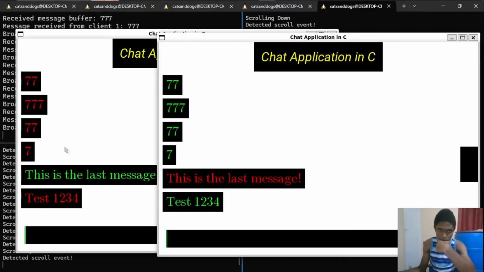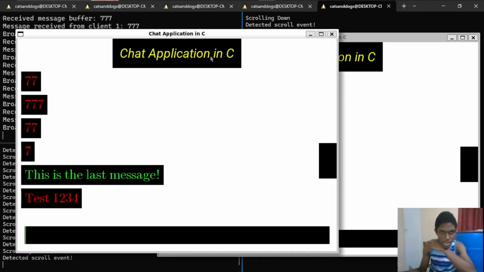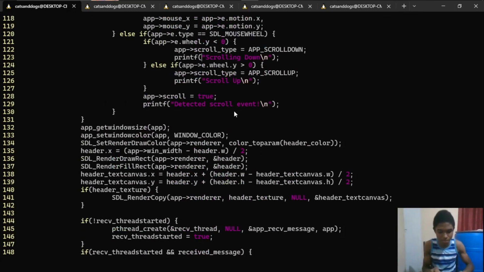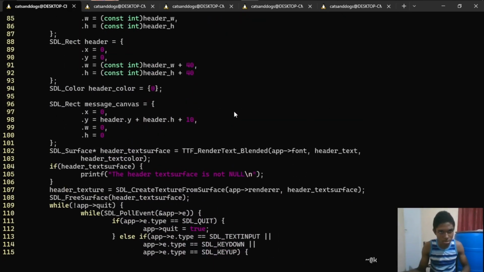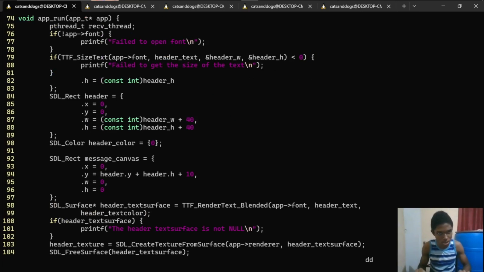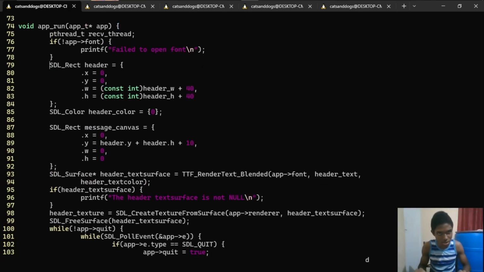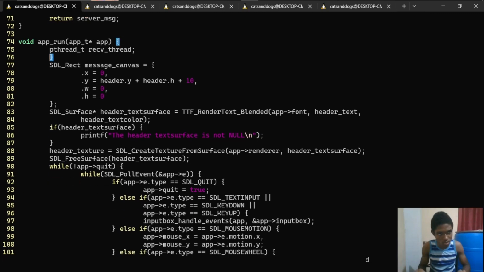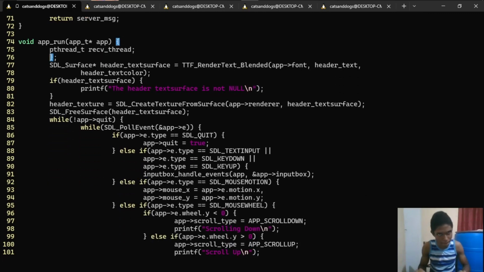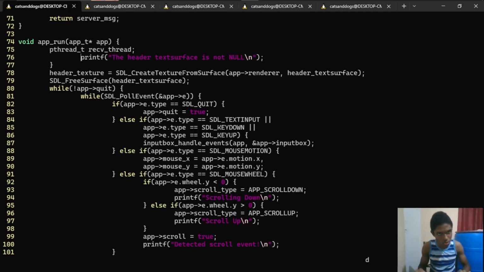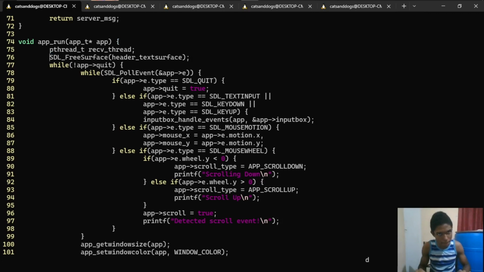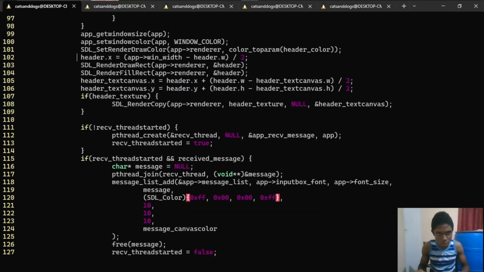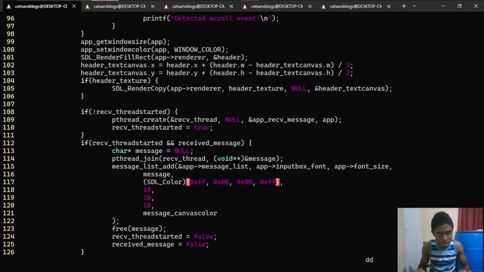So alright guys, let's get rid of this header thing that we have within our chat application. So let's go in our up.c. We'll get rid of this header thing. Let's just delete all of these things associated with our header. Yeah, we don't need that. And this is where we're rendering the header. We don't need that anymore.